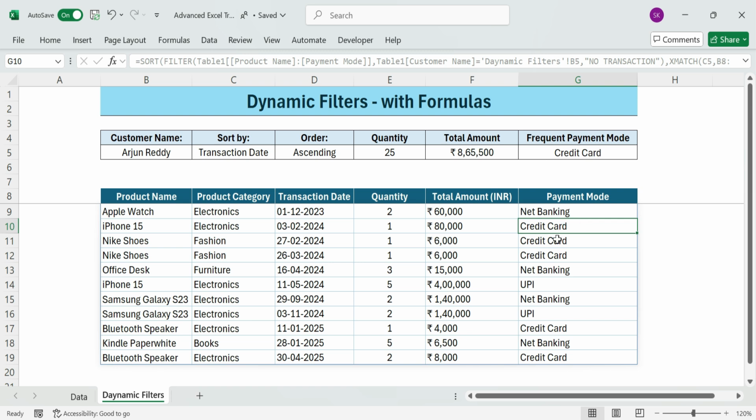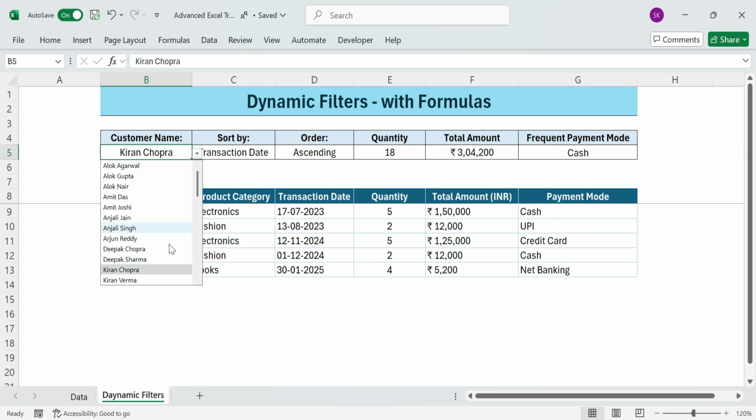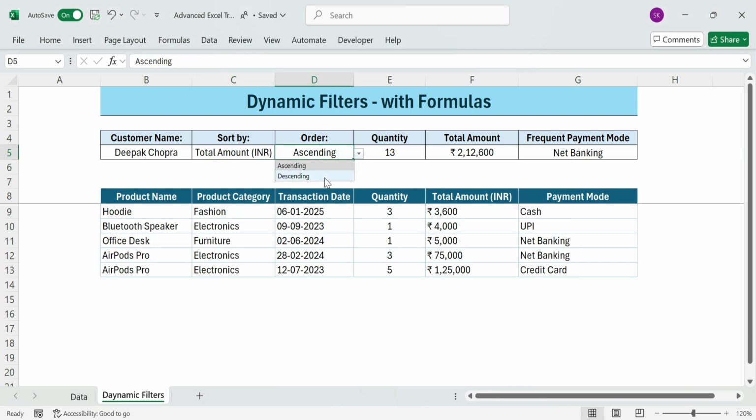This formula helps dynamically identify the most frequently occurring value from a specific column in a spilled data range, making it ideal for summarizing trends without manual filtering. These dynamic formula methods give you more flexibility and automation, great for dashboards and reports.